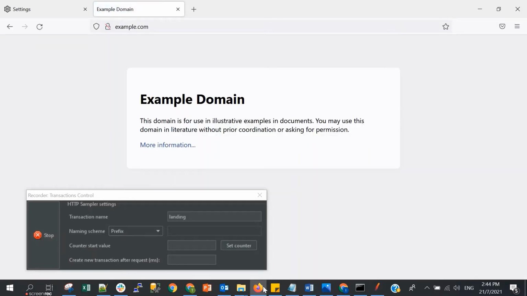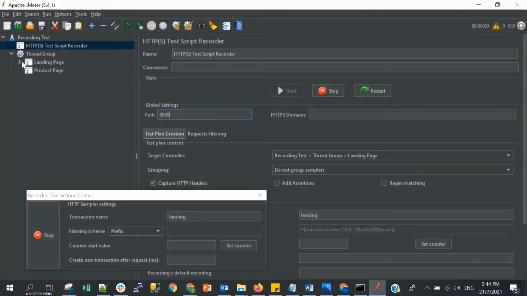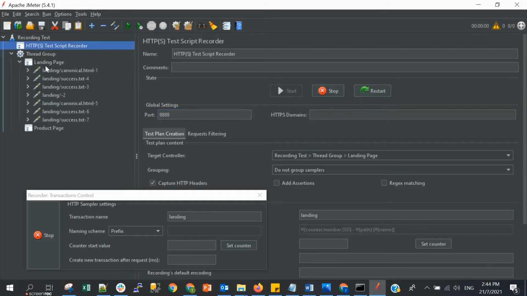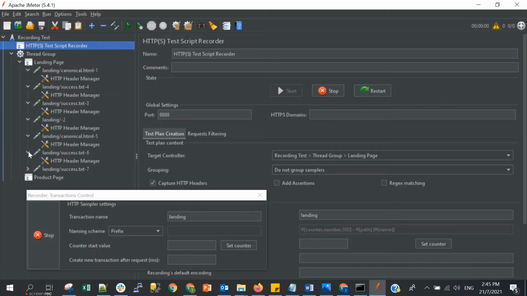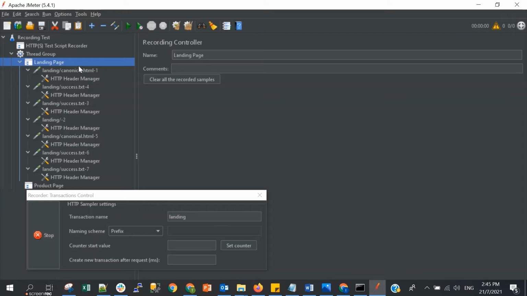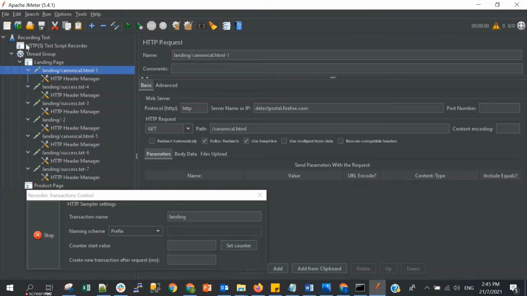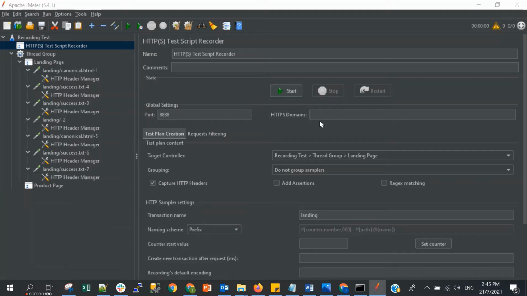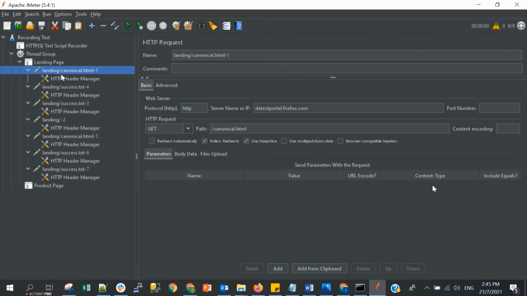Okay, after you open, then you will find all is recorded under here, because we chose the target controller as landing page. So you will find all the items that are triggered from the website. They will be tracked and recorded and saved under here. Yeah, so if you are already done, you can stop and you can use this recording for your testing.